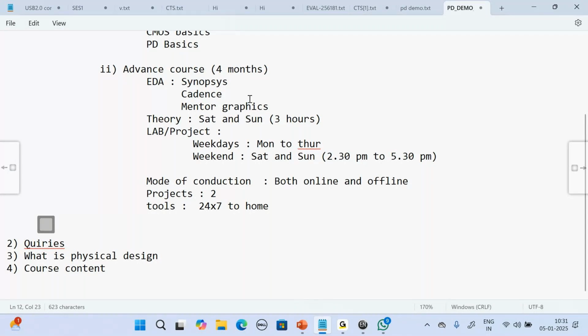So tool access will be there for 1 month after the course completion. The tool will be given on the first day when the advanced course starts. The first day starts with the tool installation only. So tool access will be there for the 4 months plus 15 days. That is the regular schedule for us. On request, we can also extend this for the next 15 days.